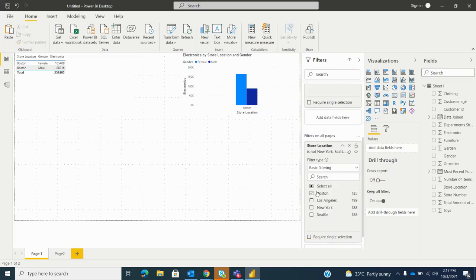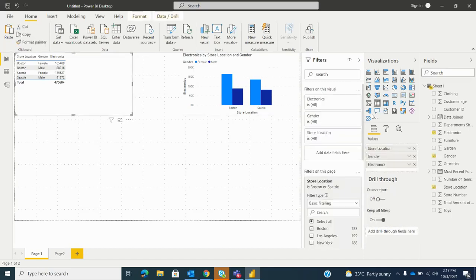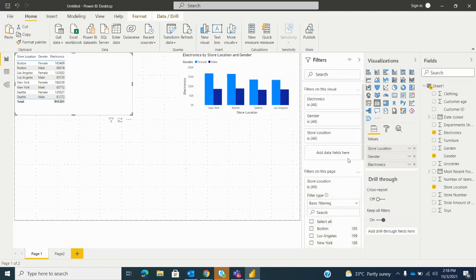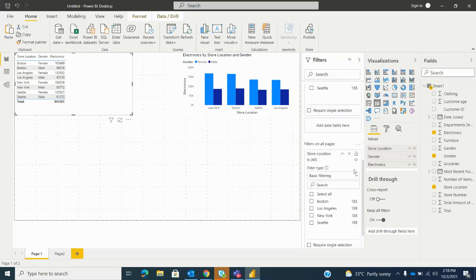Can you scroll up to the first filter you told? Filters on this visual is the first one, and the second one is filters on this page. Filters on this visual is restricted to that visual alone. Filters on this page will be restricted to that page alone. Filters on all pages is common, the filter gets applied common across all the pages.